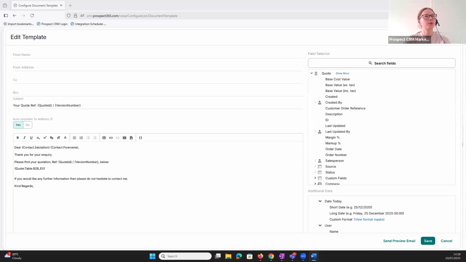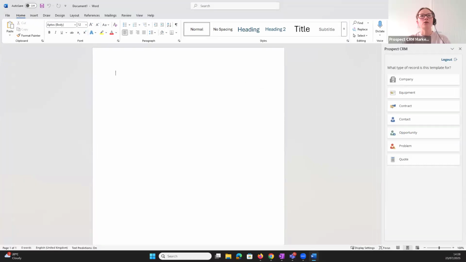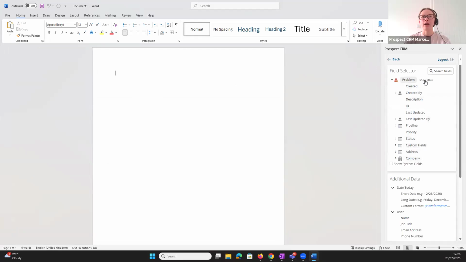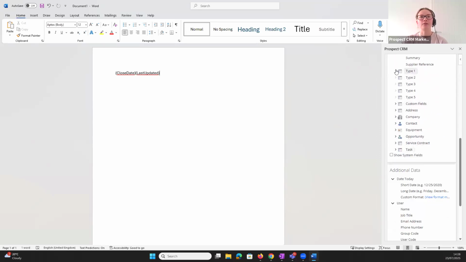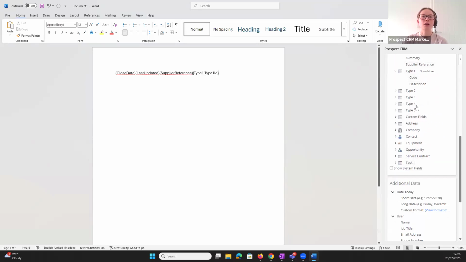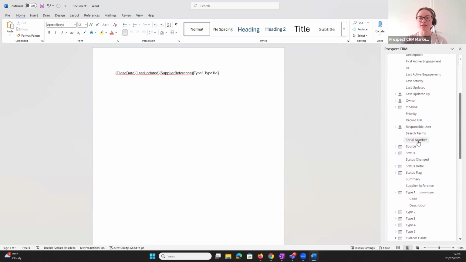Yeah, perfect. So let me bring this over here. It's a little add-on in Word and it just pops up here saying Prospects of CRM. You'll notice then here, once you log in, you've got the option here. For example, if you're wanting to merge in from problem, you would select problem and you've got access to all of these fields. All of these codings will then auto-populate when you generate the template. So if you wanted close date or last updated or, I don't know, type one, supplier reference, anything, you can just easily click around and add that in.